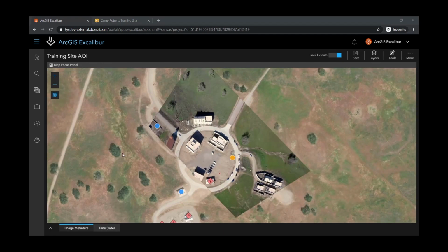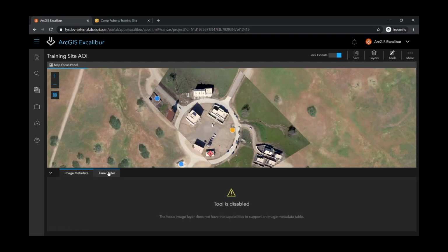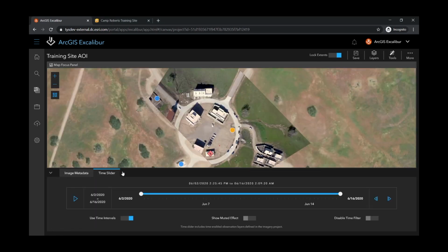The first thing we notice is my image is now overlaid on top of my organization's web map that includes reference or context layers for any other activities that may have occurred around the area of interest. You will also notice that the existing observation layers are also overlaid within my view. I can use the time slider to view any previous observations that were collected within my area of interest.